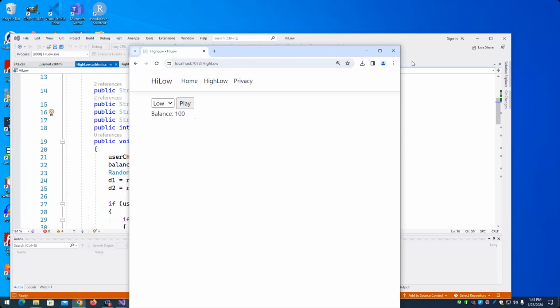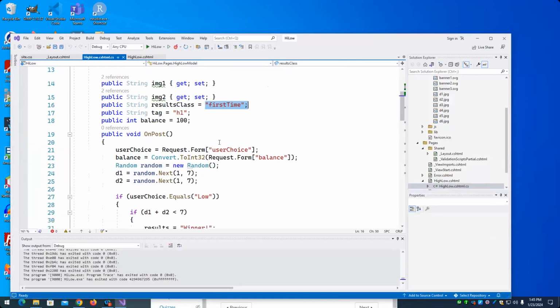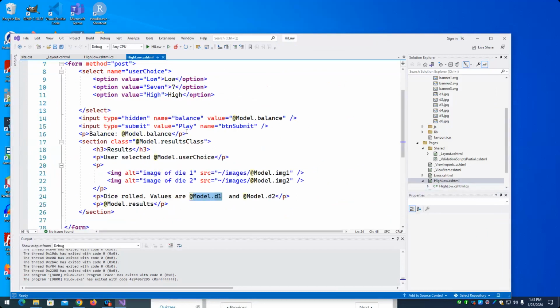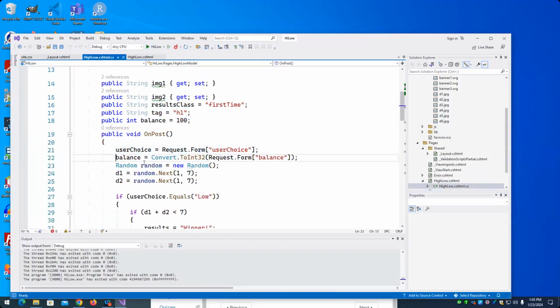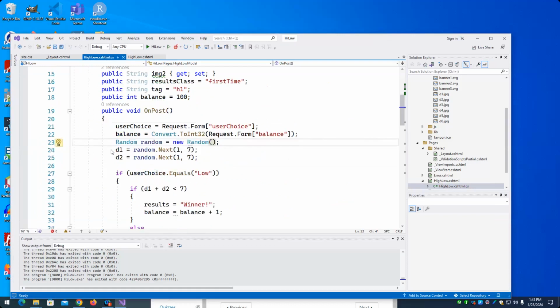Now let's see what happens when I run this once. When I run this once, on post gets called, I grab the user choice, which is in this variable here, user choice. It's part of the form collection. I grab the hidden field called balance. I create a new random object. I randomly generate two random numbers between 1 and 7.